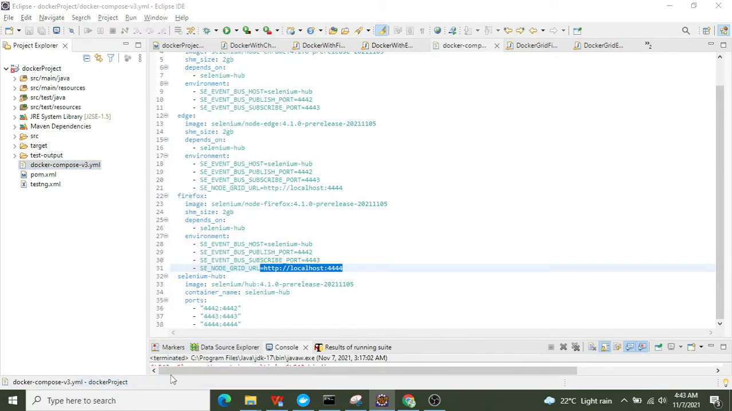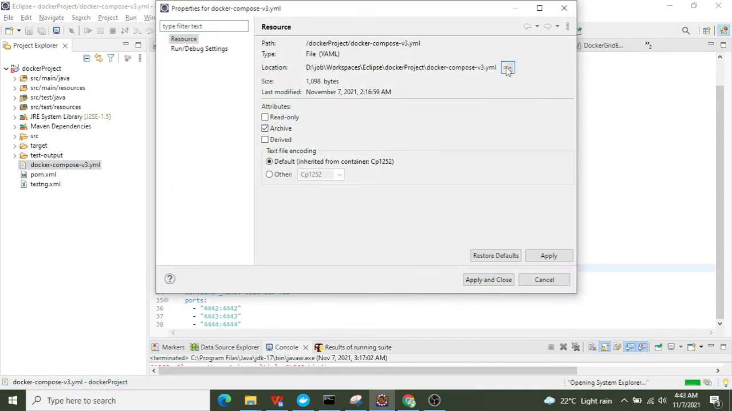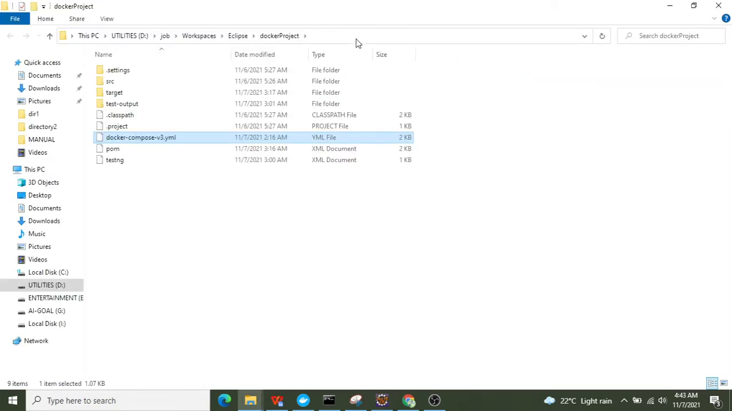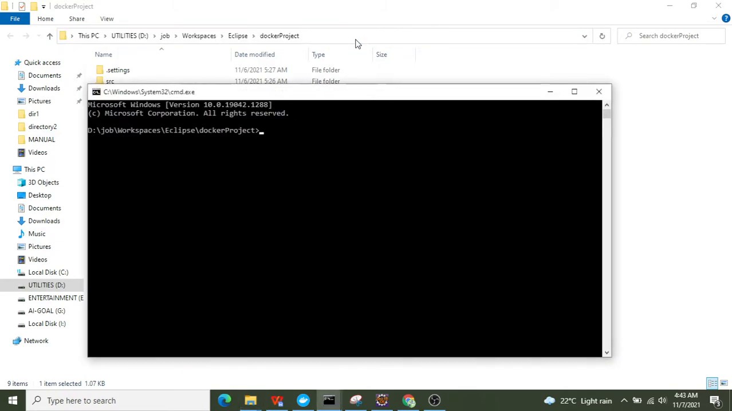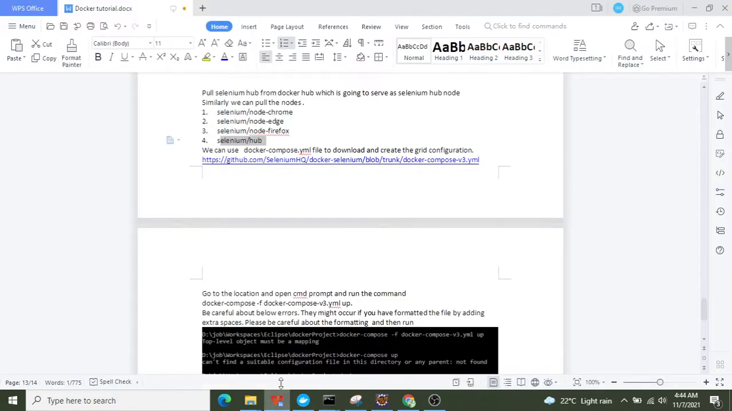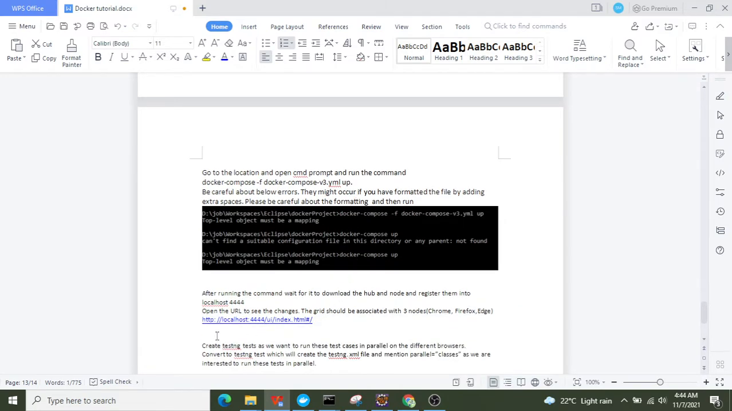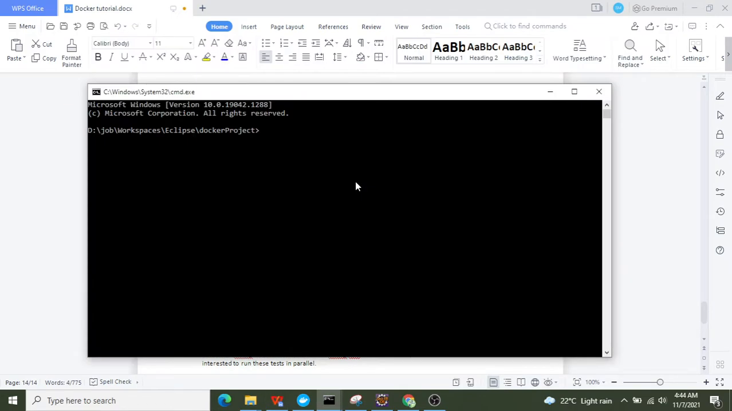So properties, open, okay. Now just see, cmd, command prompt. I'm going to open the command prompt, and here I have to type a command. What is that command? The command will be, this is the one, docker compose hyphen app docker compose. Okay, let me copy this command and I will explain it to you.